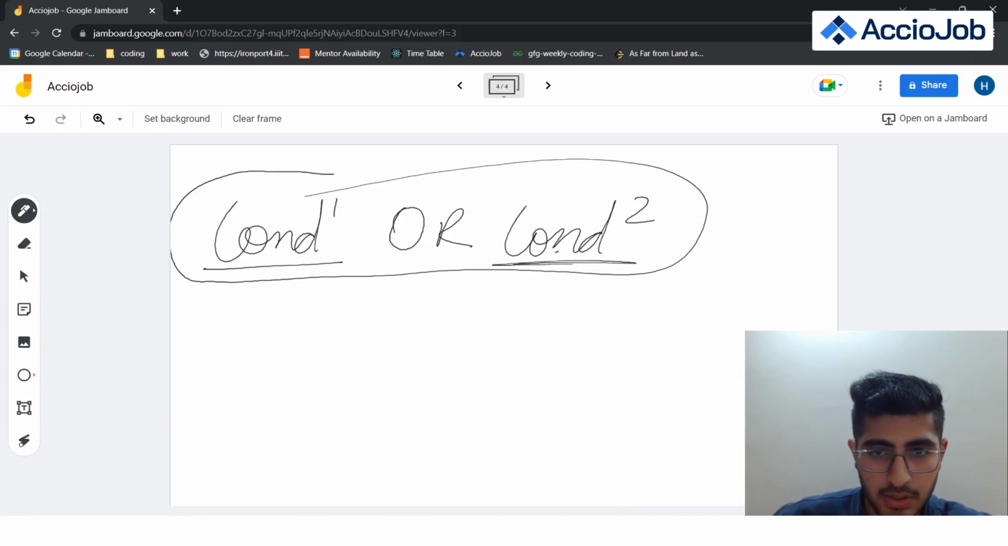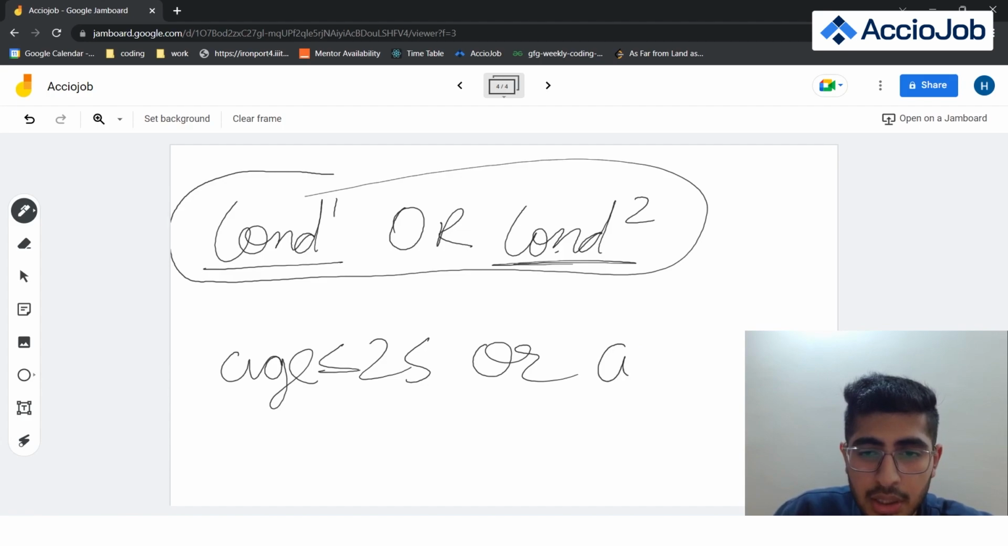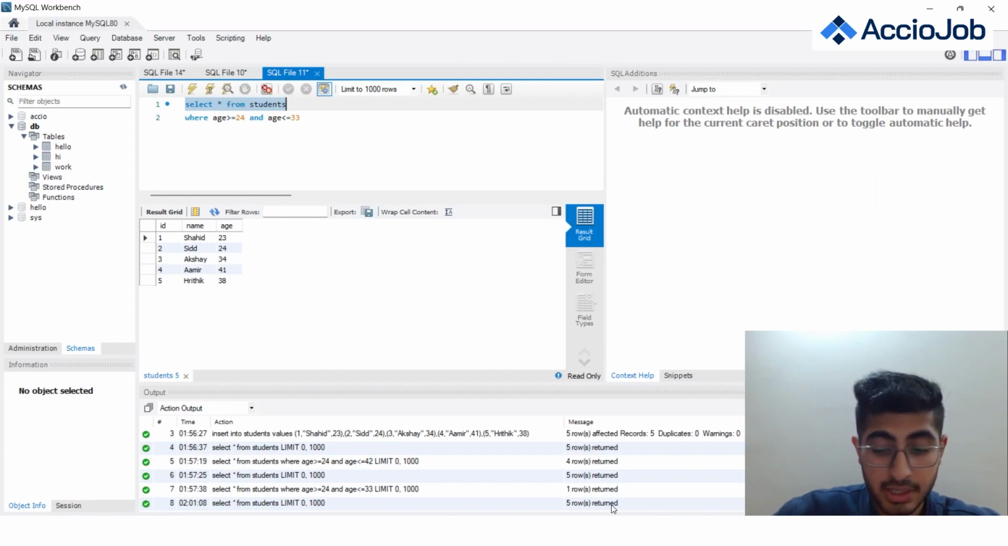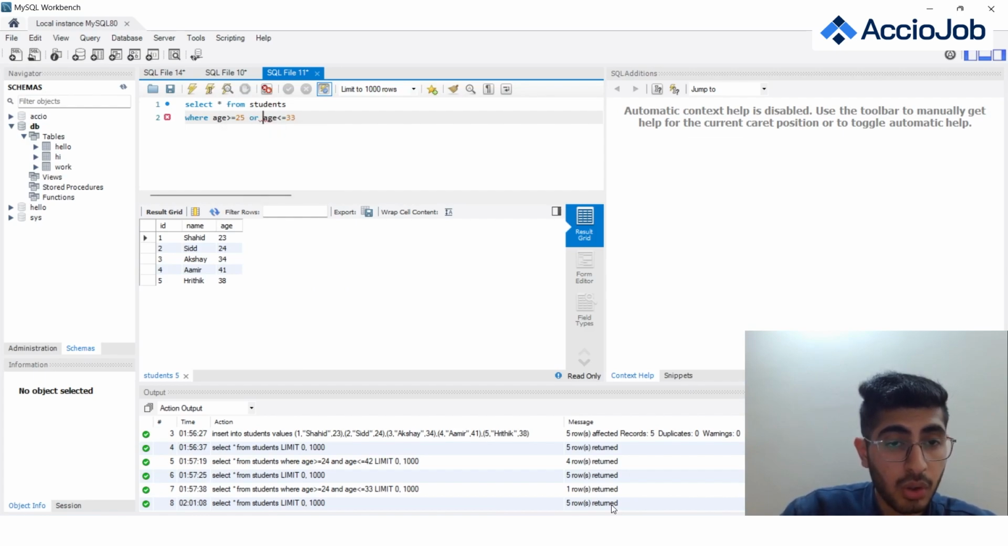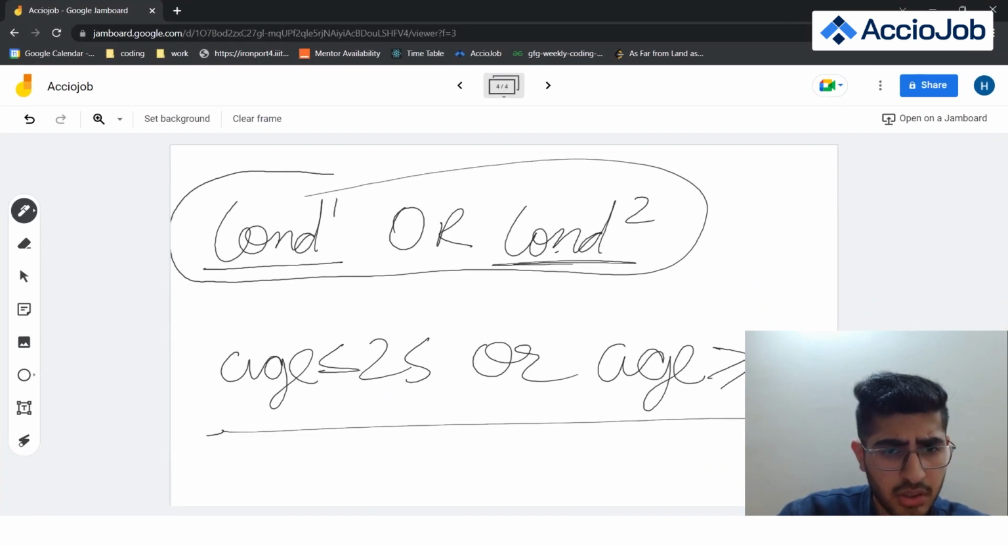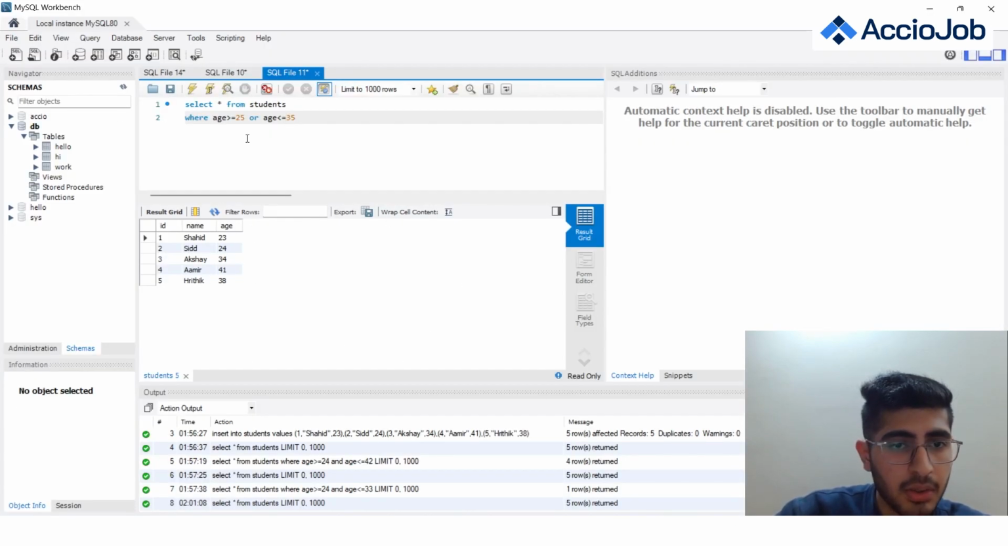We'll be considering either the age is less than equal to 25 or age is greater than equal to 35. Okay, let's quickly write it. Age is greater than 25 or age is less than equal to 35. So now what will happen? I guess I wrote it in the reverse direction. It should be less than 25 or greater than 35.